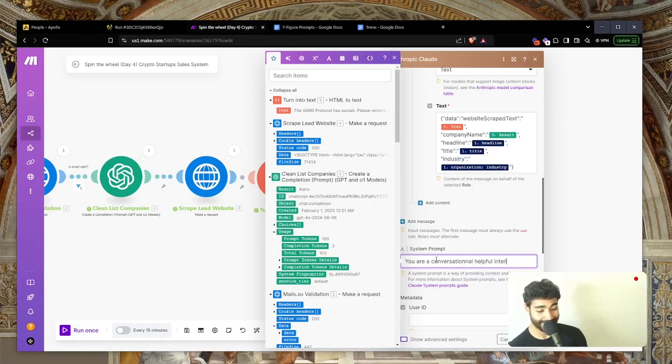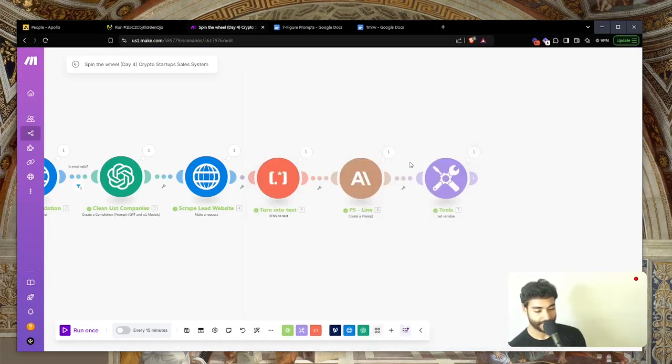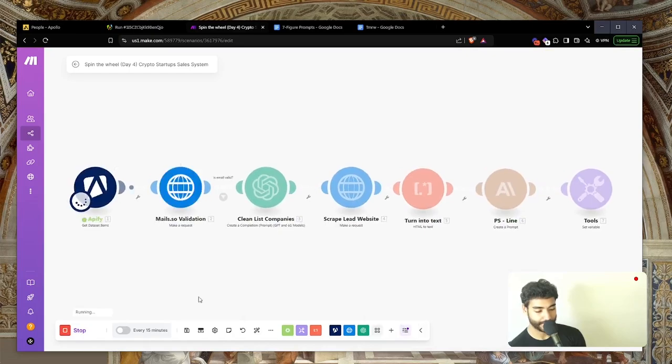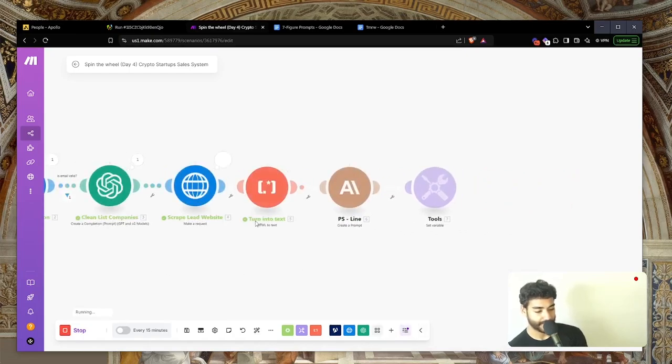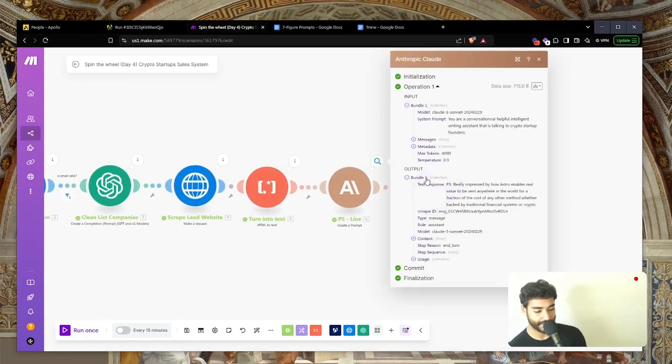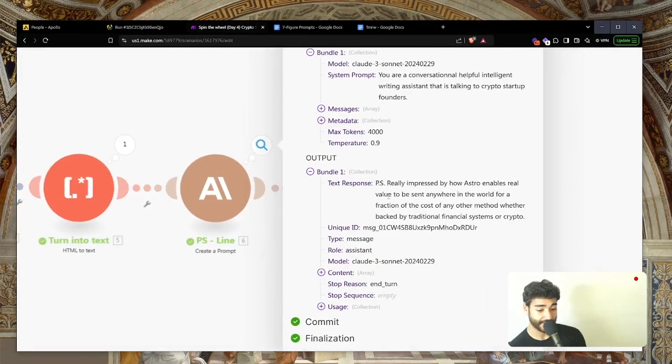And then I'm going to add in another prompt here, which is: you are a conversational, helpful, intelligent writing assistant that is talking to crypto startup founders. And then let's read through this again. Just run this from the beginning and then just read through this. So, really impressed by how Astro enables real value to be sent anywhere in the world for a fraction of the cost of any other method, whether backed by traditional financial systems or crypto.